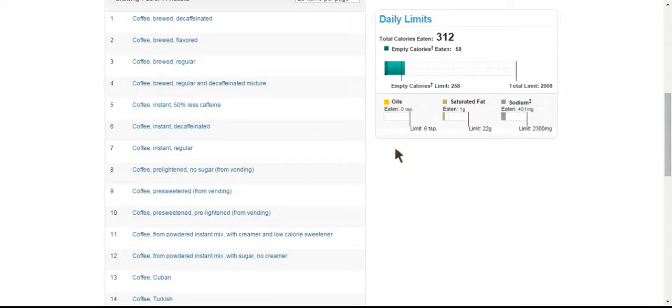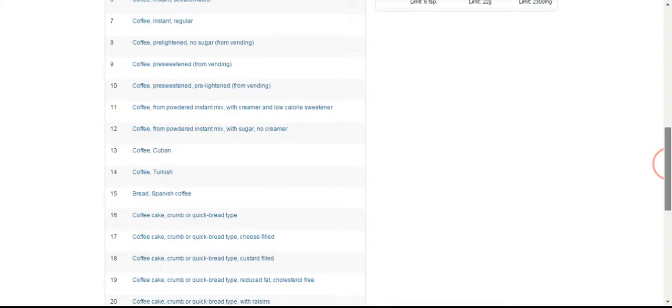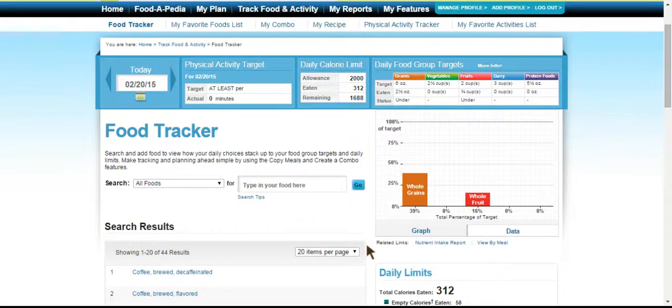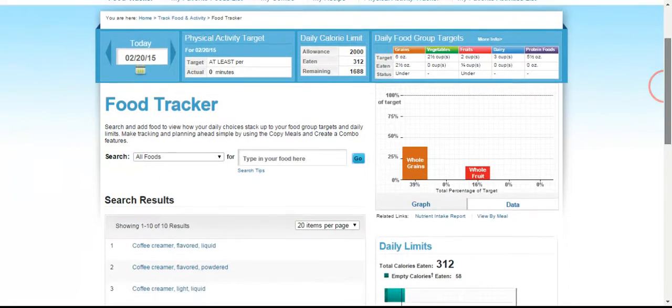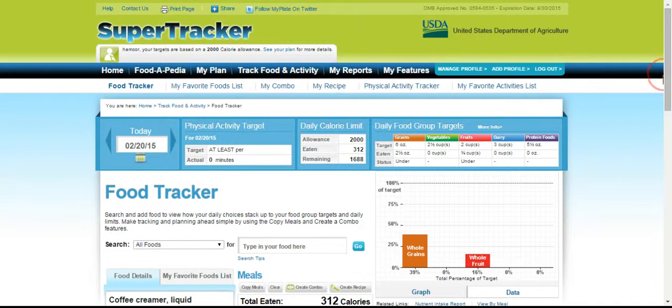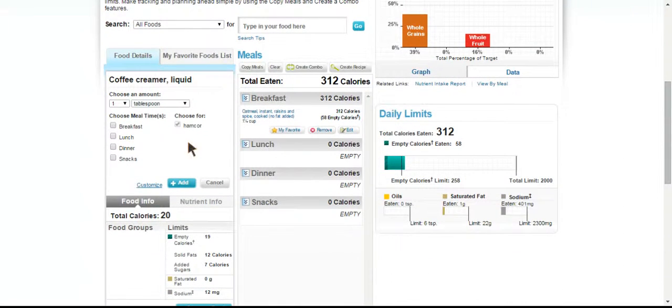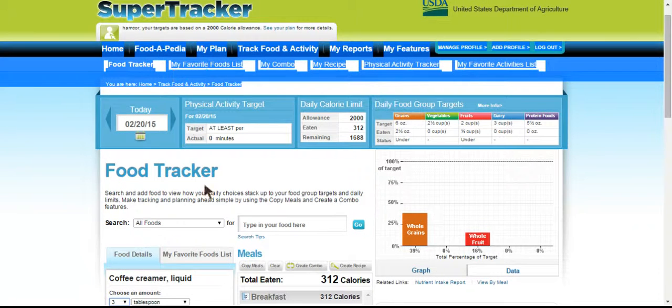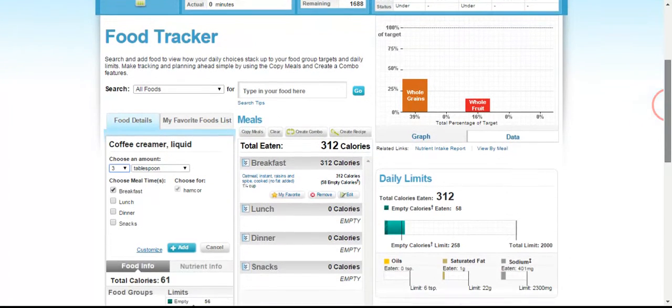So I'm going to find one that might meet it. So then we're getting into coffee cake and all of that. So coffee by itself isn't anything. So I'm going to change that to creamer because that's actually what's adding fat and calories. So it is coffee creamer, liquid. And this is something that's going to go towards my empty calories one. I like 3 creams in my coffee, and each one is a tablespoon, I'm pretty sure.